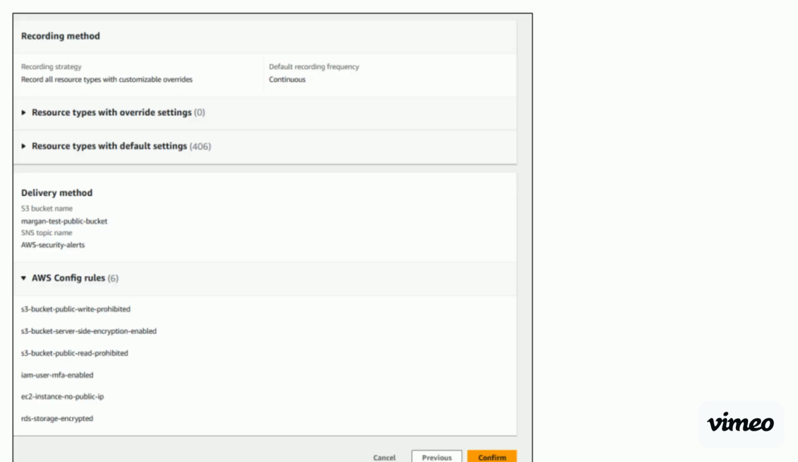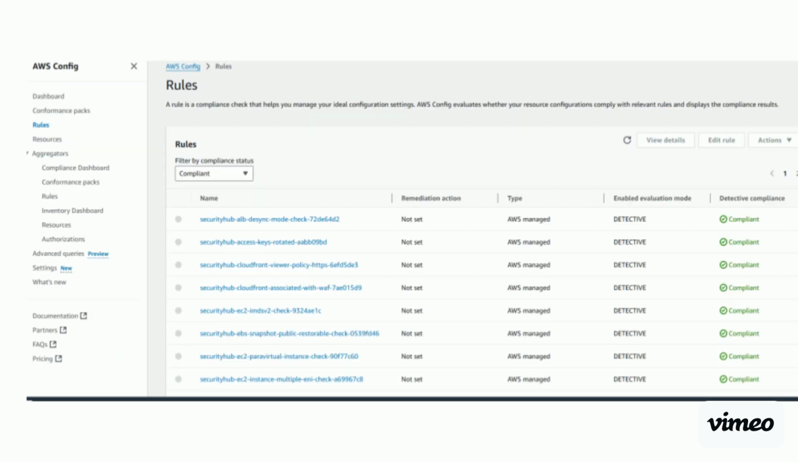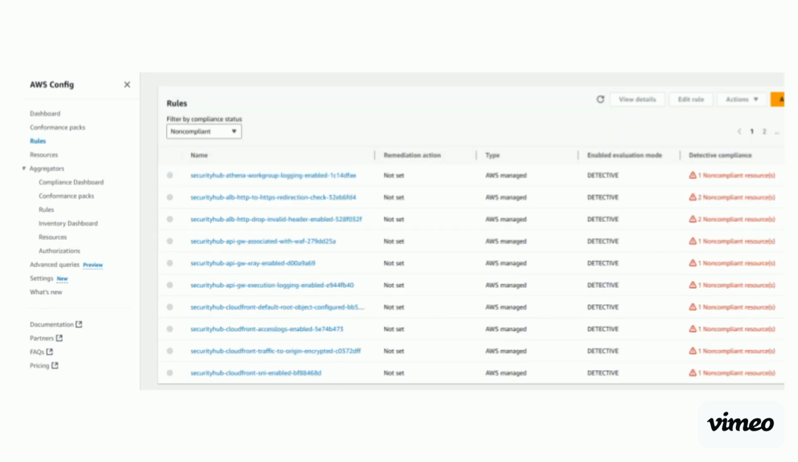After AWS Config was set up, I went to the rules, which were located on the left hand side, clicked on it, and this is the screenshot of the compliant rules, and the second screenshot is of non-compliant rules.